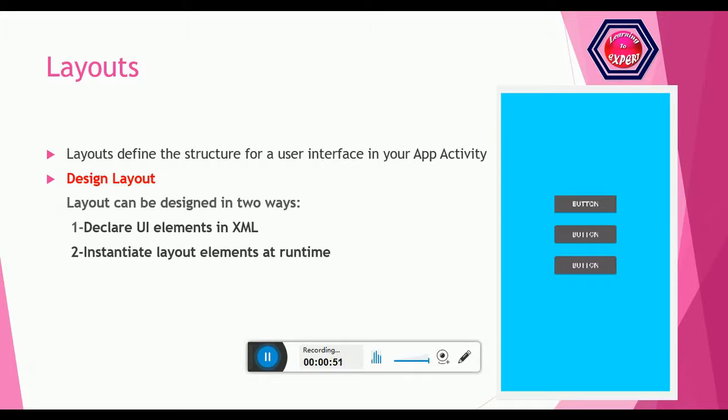As you can see in this image, this is the basic interface through which the user can interact with your app. In this image you can see three buttons. When the user presses button 1, there will be some functionality, and when the user presses button 2, maybe it will open a new screen, and when the user presses button 3, maybe it performs a different functionality. The functionality of these buttons we will write as the backend in the Java programming language.